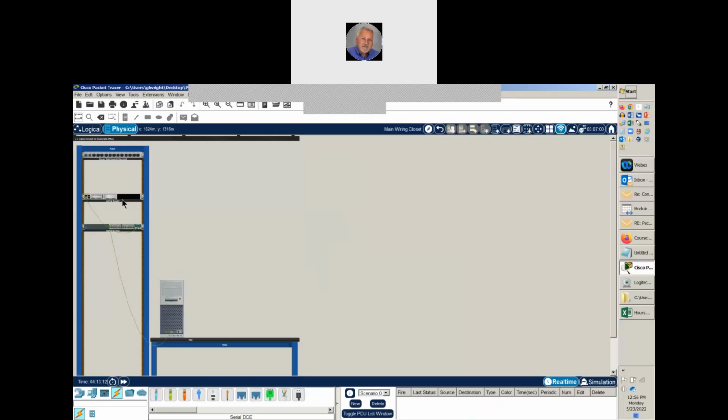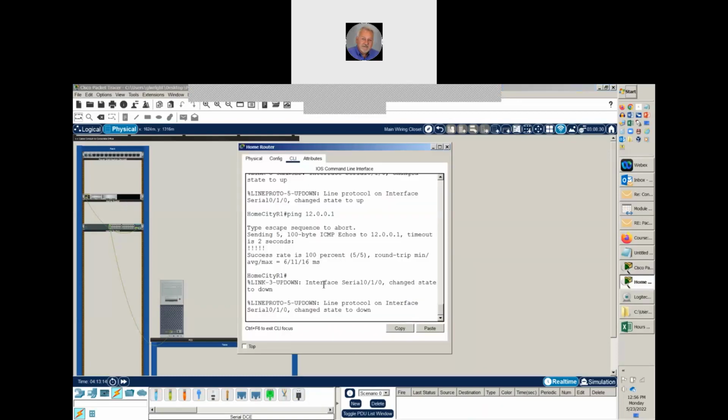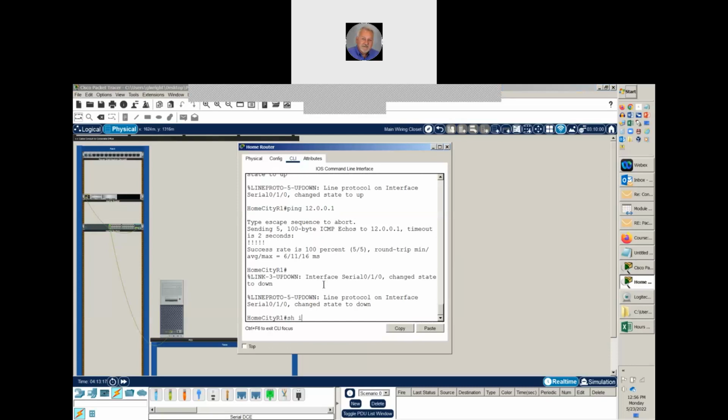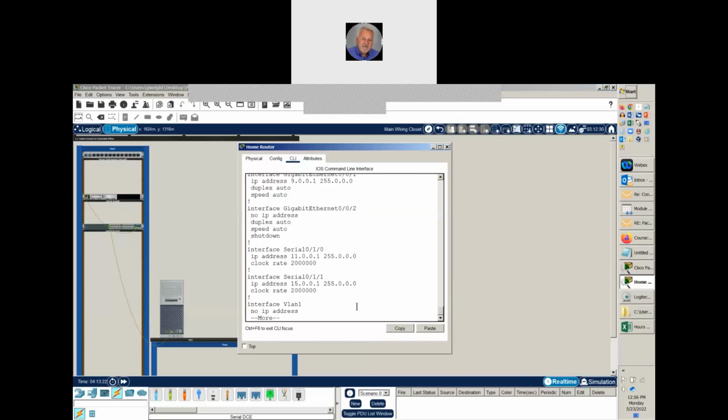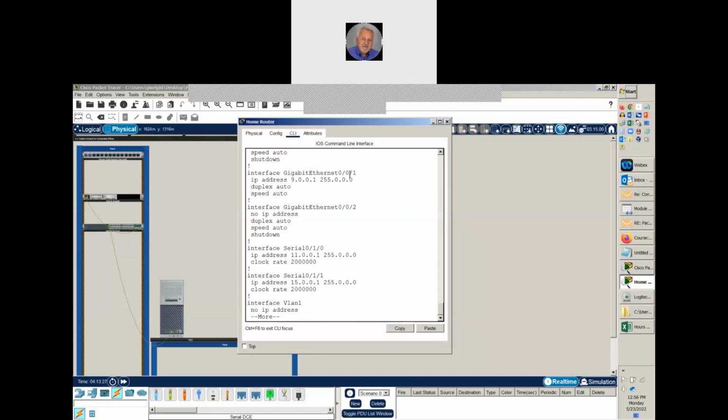We can look at the router here and show run. We'll see I've just done very basic configuration, bringing up my interfaces. Here we can see the gig 0/0/1, which is this network that connects the PC, addressed with the 9.0.0.1 IP address. Then we've got pre-configured serial connections between the routers that are going to be set up as we make these physical connections.